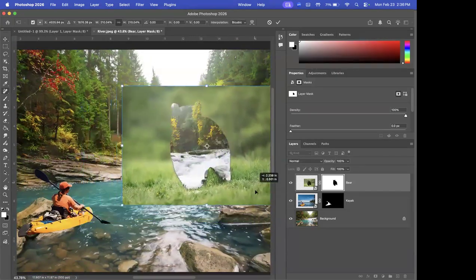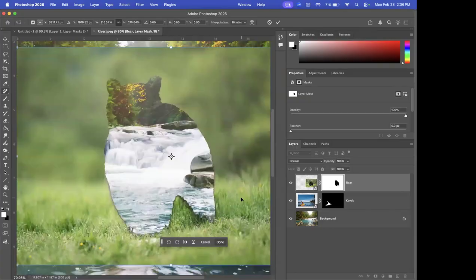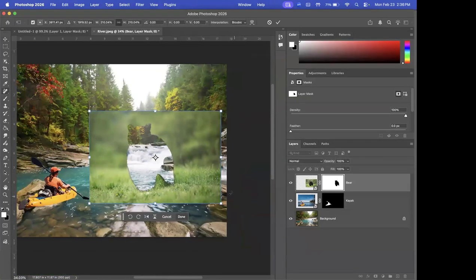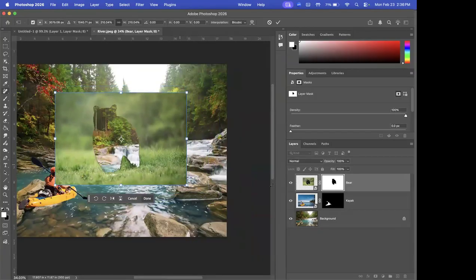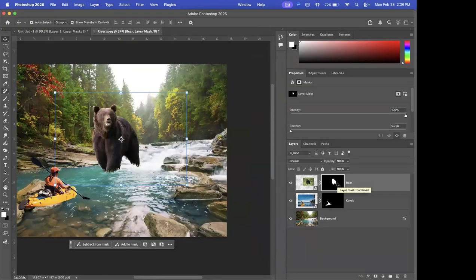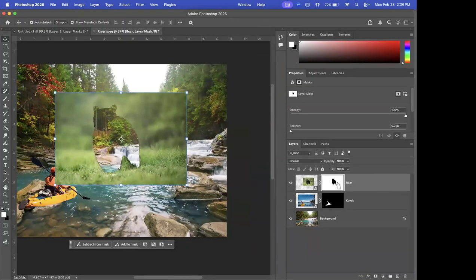So I can use this as a cutout, like if I wanted to make a nature photo, a waterfall with an outline of a bear. But to take this a step further, I'm going to invert this again. You can see how it changes over here in the thumbnail. What is white goes black, and what is black goes white.